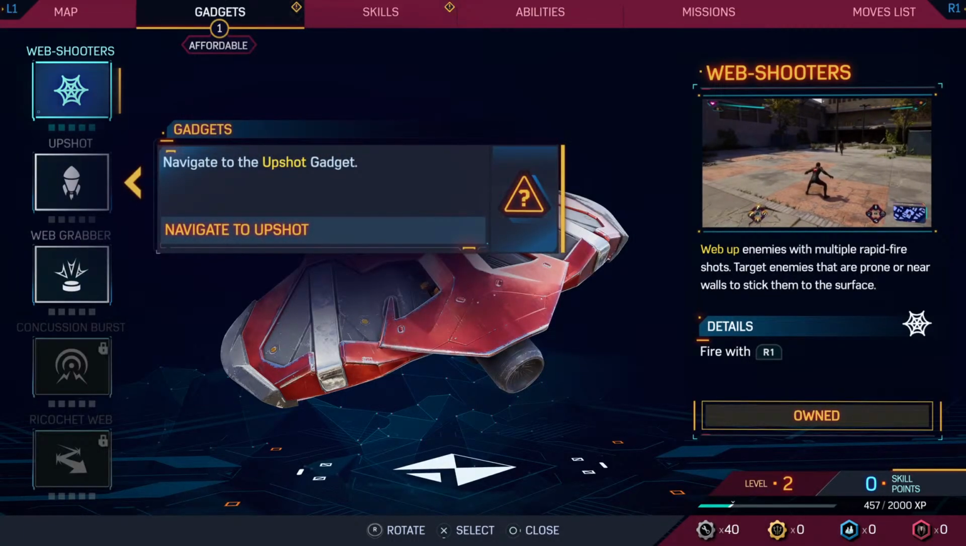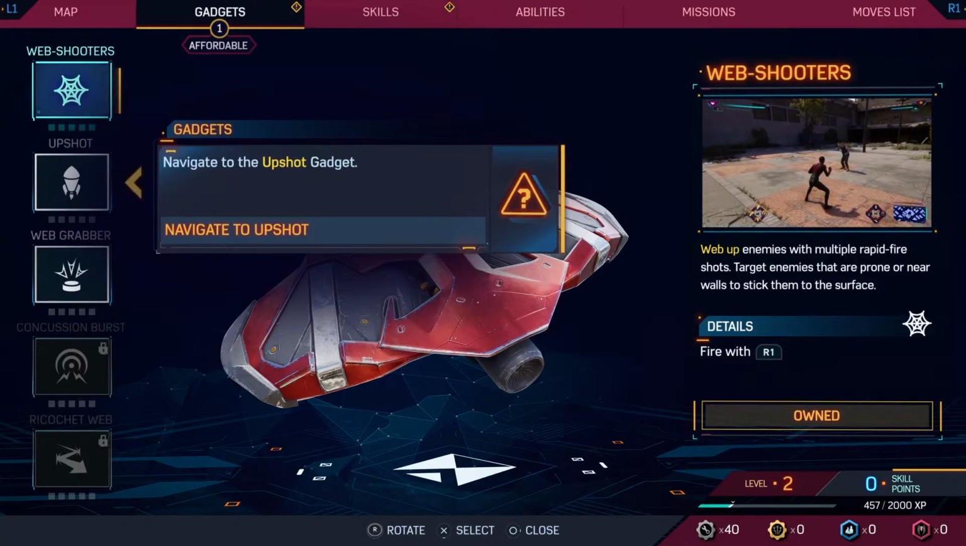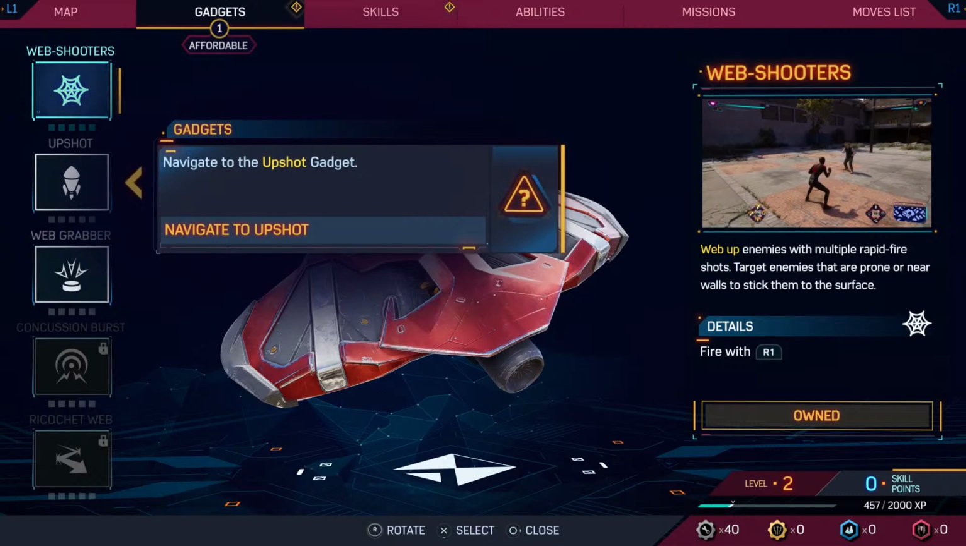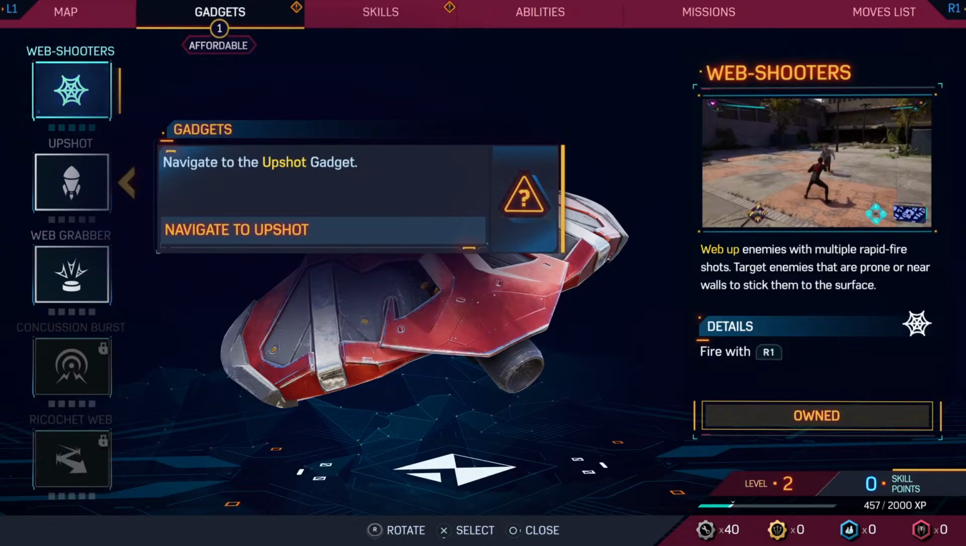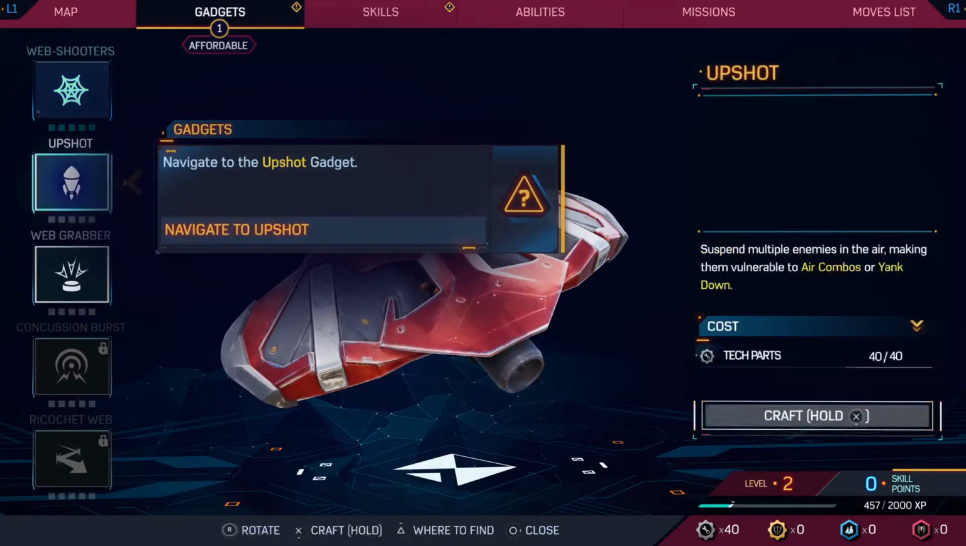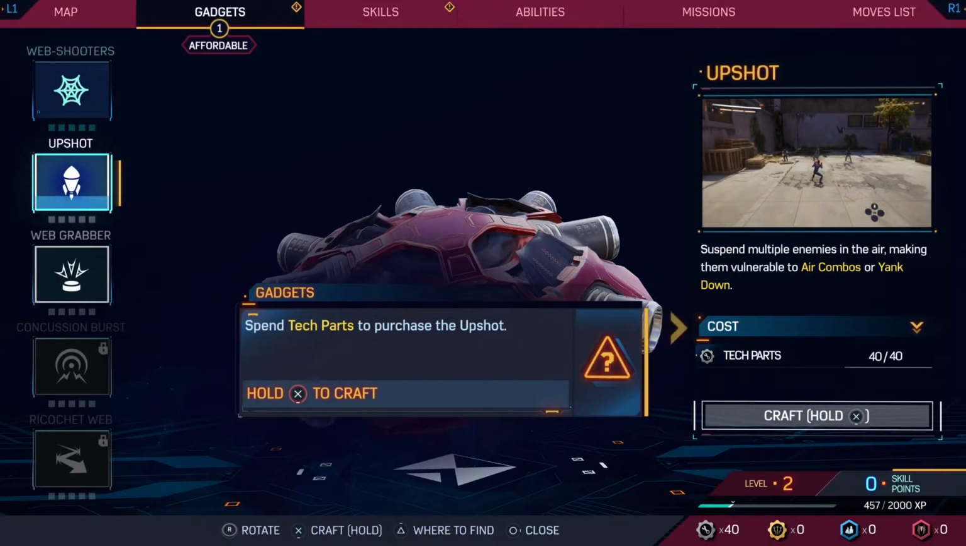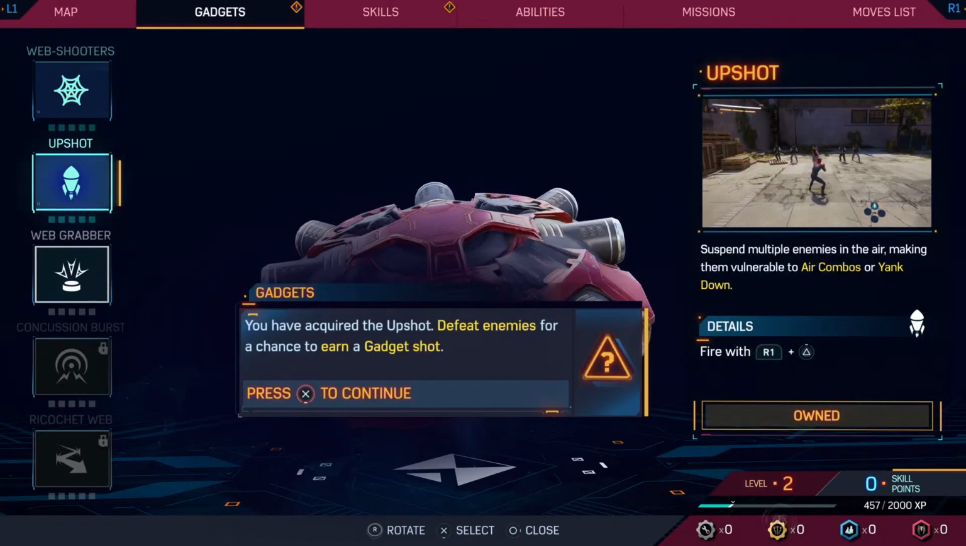Gadgets, navigate to the Upshot gadget. Navigate to Upshot. Gadgets, spend tech parts to purchase the Upshot. Hold cross button to craft. Gadgets, you have acquired the Upshot.